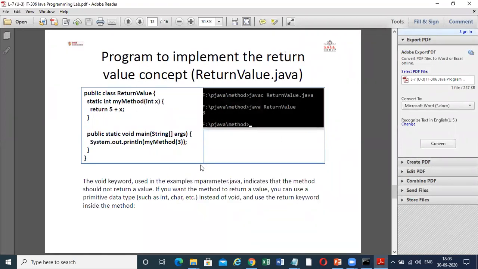Now the program to implement the return value concept, and what value will be returned by the program. So here I take the public class, named ReturnValue. I can put the name according to my convenience. Static int my method int x. My method is the method name, and it will take one parameter, int x, and I will return 5 plus x. Means I will add 5 to the value of x.